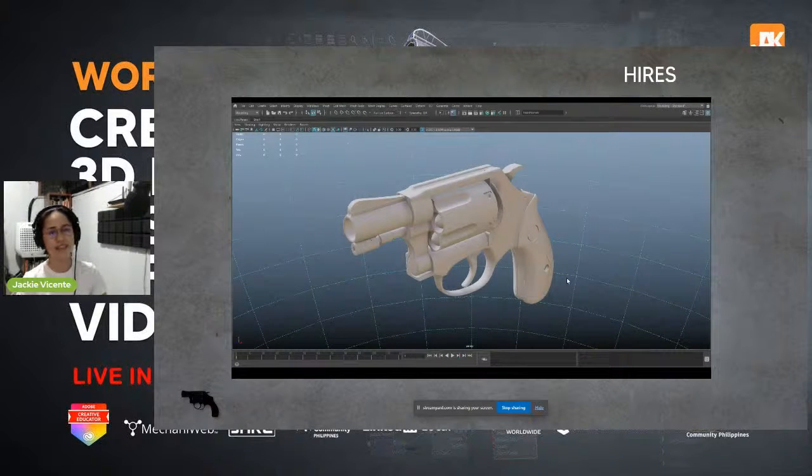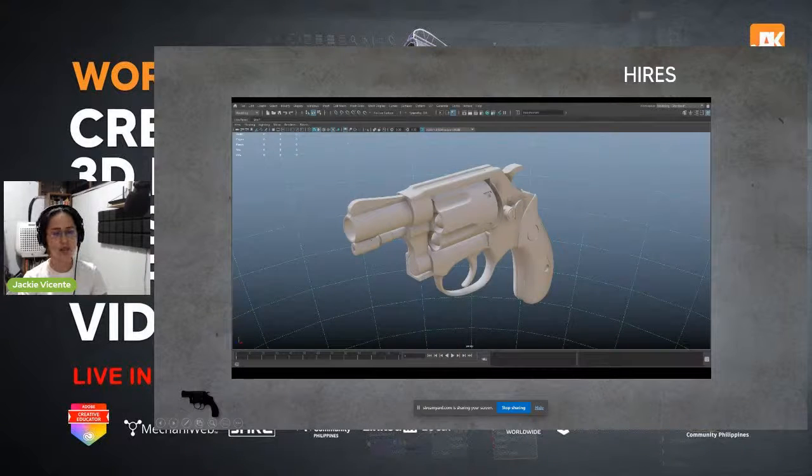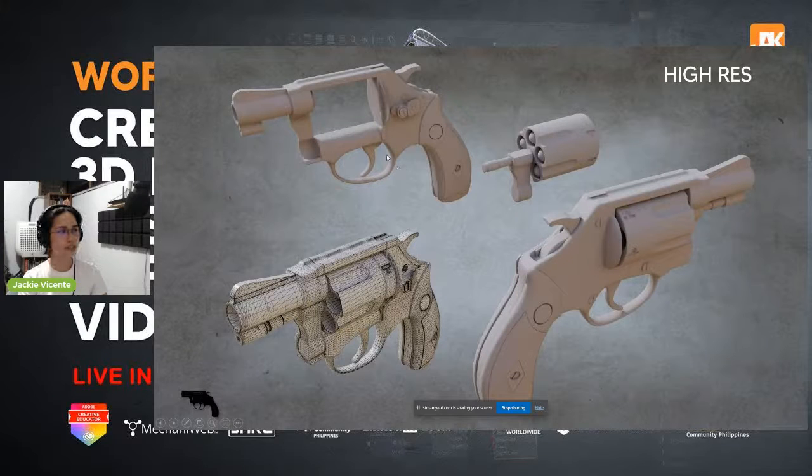That is why I usually work on blocking and a very optimized mesh, and I make sure that before I commit to the high resolution, everything is already perfect. So after I work on the high resolution, here is a picture of it. This is what it looks like. I separated the cylinder and this part because inside the game, when the character is holding the gun, and this is a revolver, this cylinder will be animated. So I separated it here on the model. This is what it looks like in high resolution. So there's a lot of vertices and triangles here.